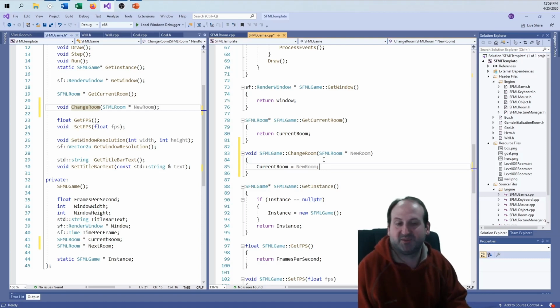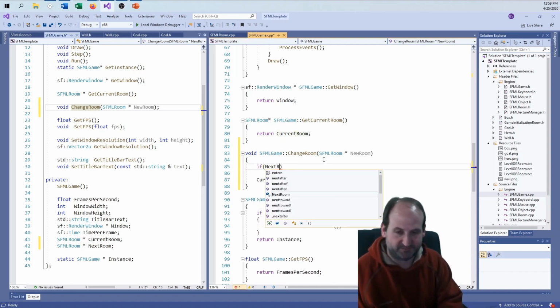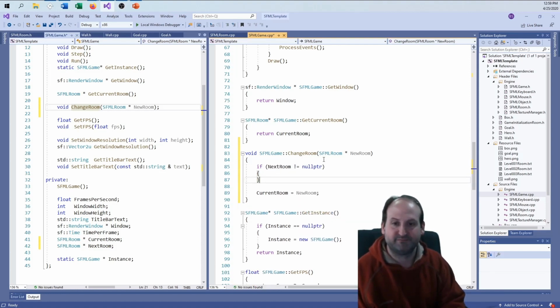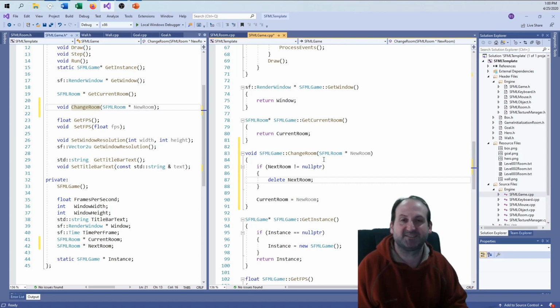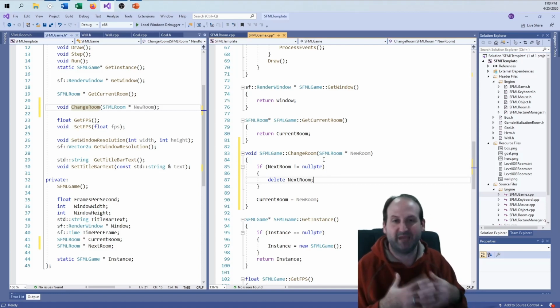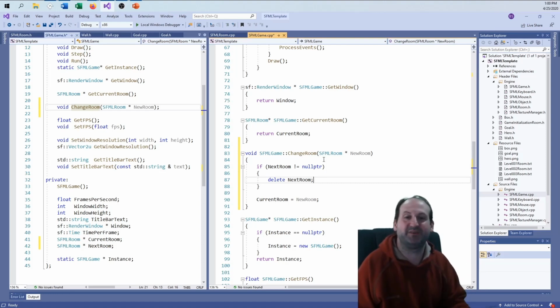So all I'm doing here in the change room, I'm not actually doing any of the actual work of changing the room. I'm just going to say if this next room does not equal a null pointer, I'm going to delete it because this is, again, and so we'll fix it up here. So this basically is whoever asks last for, or it's one of those things like if 5 or 6 people in one game frame ask, who wins? Is it the first? Is it the last? I mean, how would you ever choose, right?